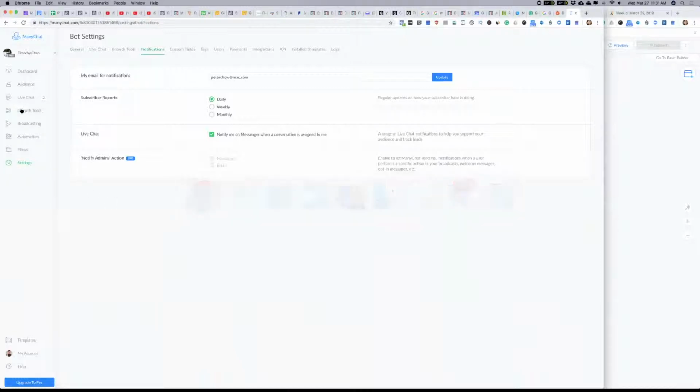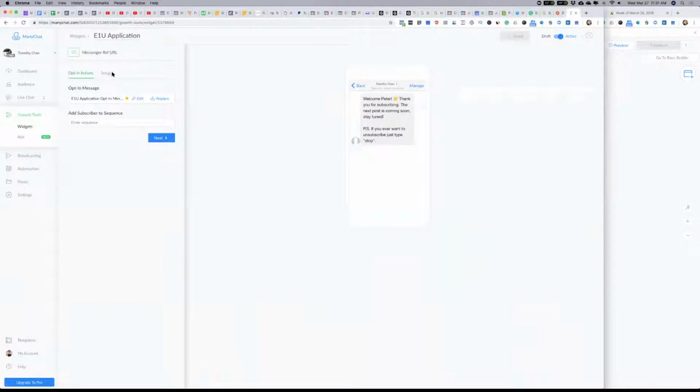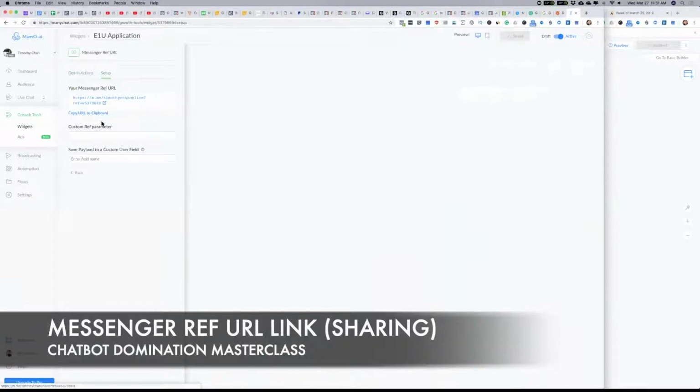And let me just go back to growth tools and show you right now. You have these all done up. And what you need to do is go to setup. And this is the link. You copy the clipboard. And this is the link that you will be using to send to people. Of course, what I'll do is I'll put it in Bitly to shorten it, so that it's not too long.